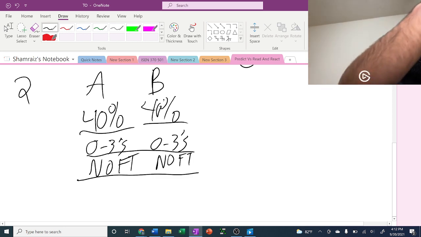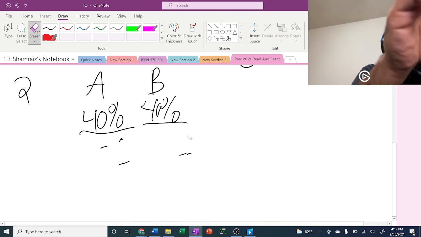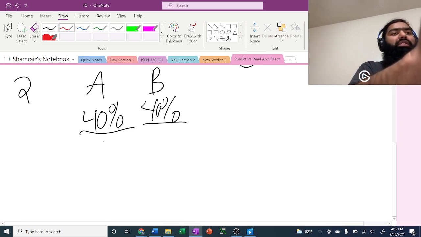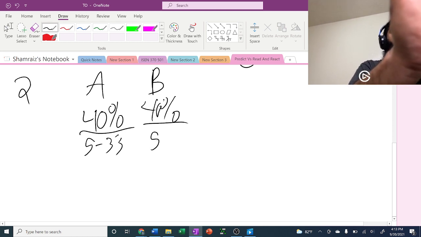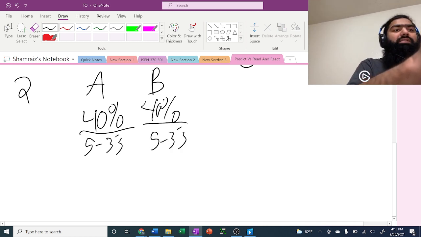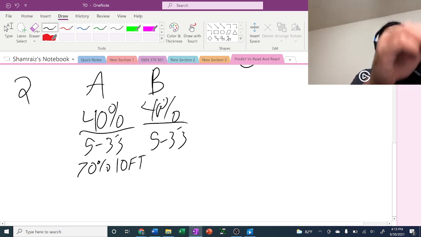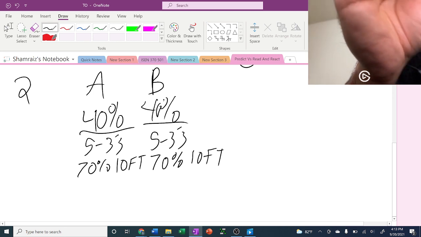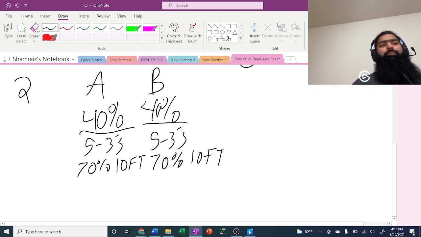Okay, maybe that's unrealistic. Maybe you're like, who's not hitting that? Okay, let's say both teams made 5 threes. And both teams went 70% on 10 free throws. Both teams did that. All right. Who won the game?